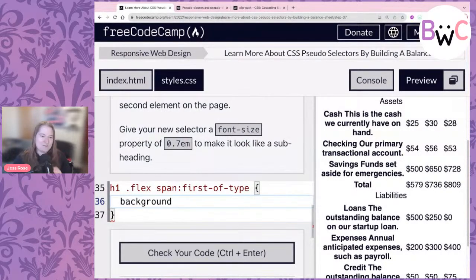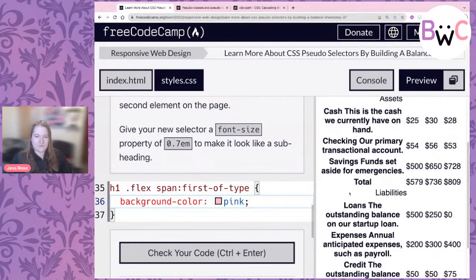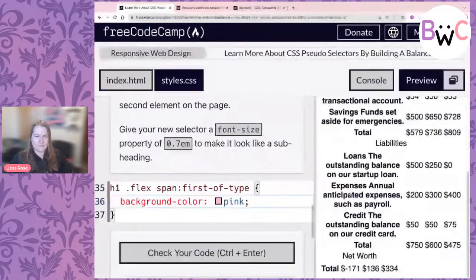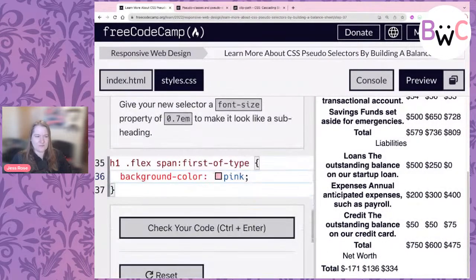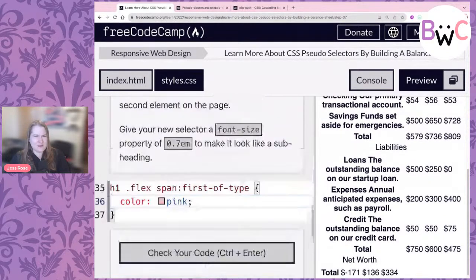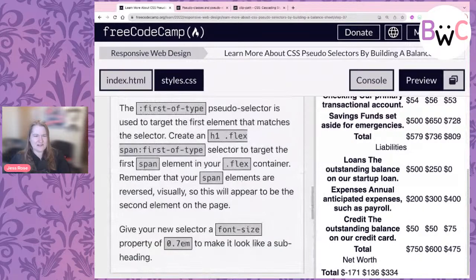I'll take this away. I'm just experimenting. On our background color, set this to pink. That didn't seem to do anything. How about just color? That doesn't seem to do anything either. So maybe I've done something silly. H1 .flex span:first-of-type selector.